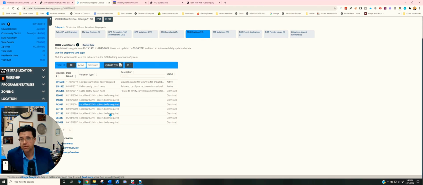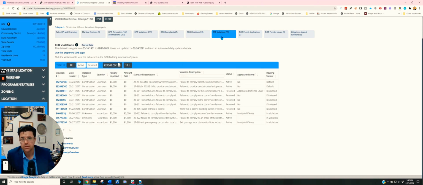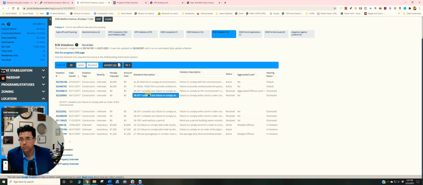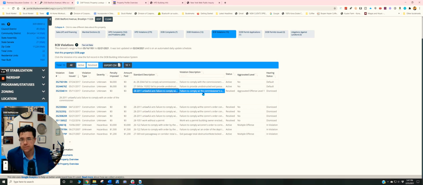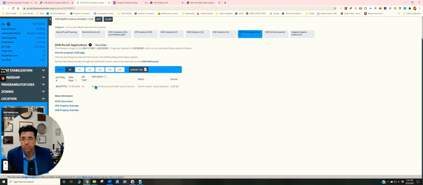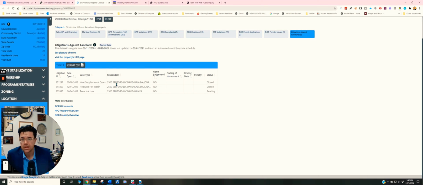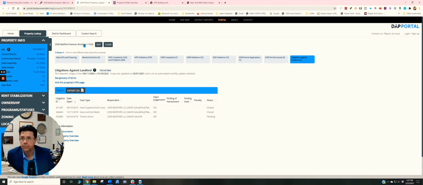the Department of Building violations. This one has to do with boilers. The Environmental Control Board violations, which I think this one has to do with some kind of construction issues. So you might have a case about construction. The Department of Building permit applications. And litigations against the landlord. You have other litigations. I think these are also landlord-tenant litigations. So this is very helpful.